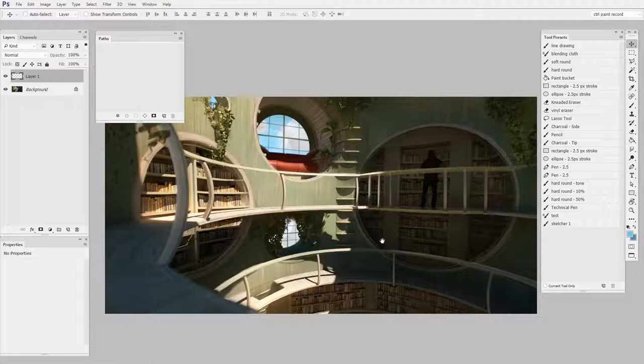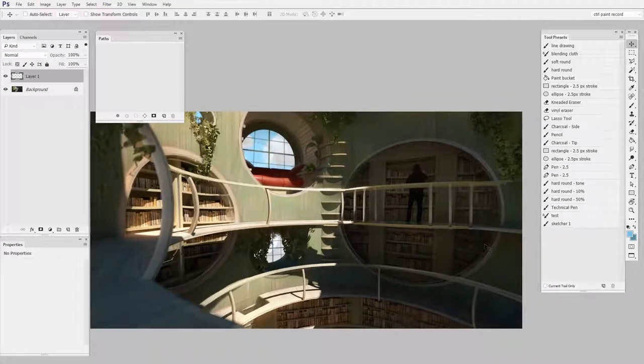Here, what we're looking at is, I would call it, a pretty much worst case scenario. This is a very curvilinear composition. I have no paths. I have one layer. And what I want to do is to have control.